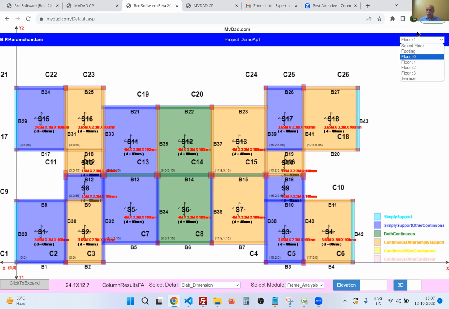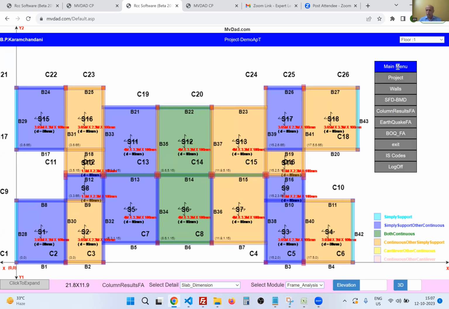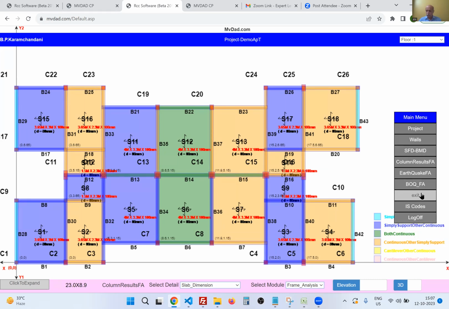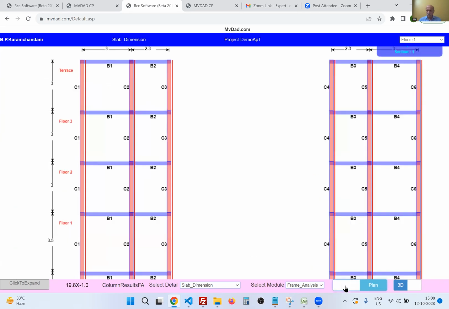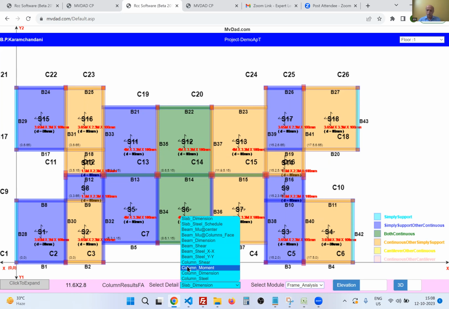You have seen this floor menu. Anywhere you click on the canvas, menu will appear. Plan and elevation. These are the results. Slab results, beam results, column results of that particular floor which you have selected. Floor 1, slab dimension.